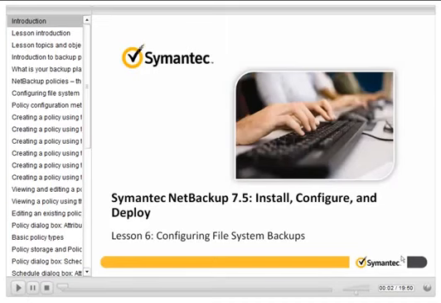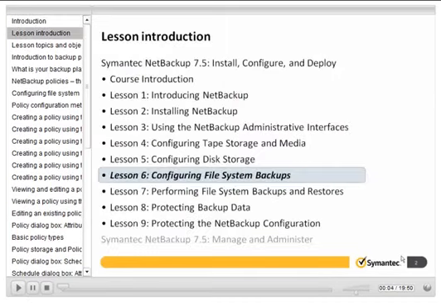Lesson 6, Configuring File System Backups. This is Lesson 6 of Lesson 9.